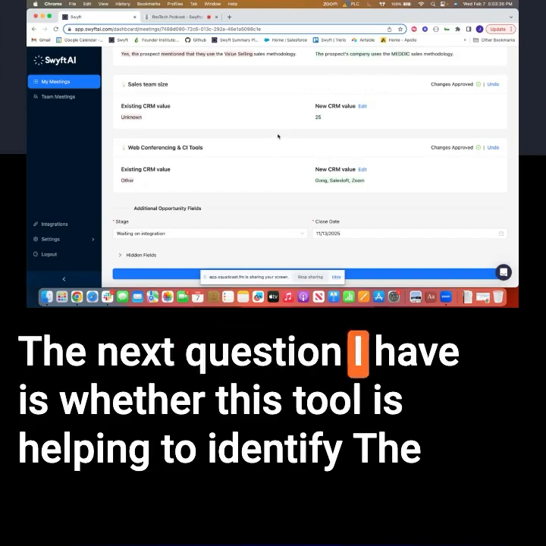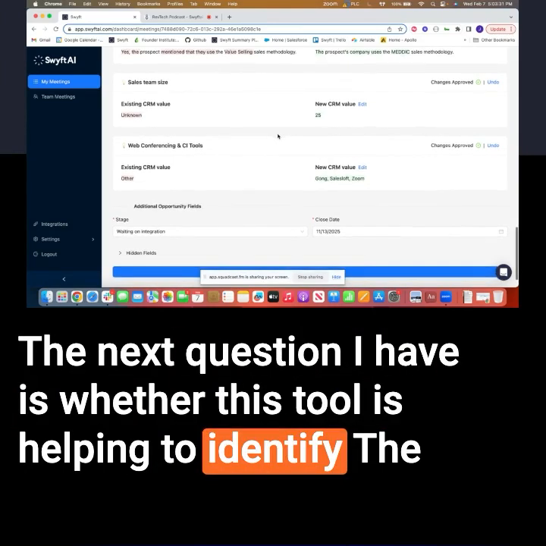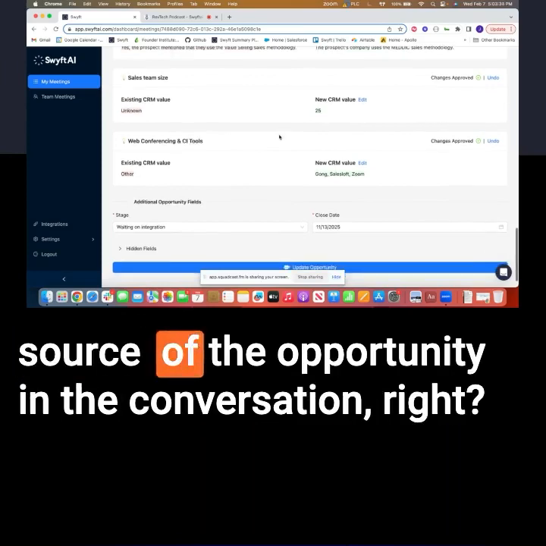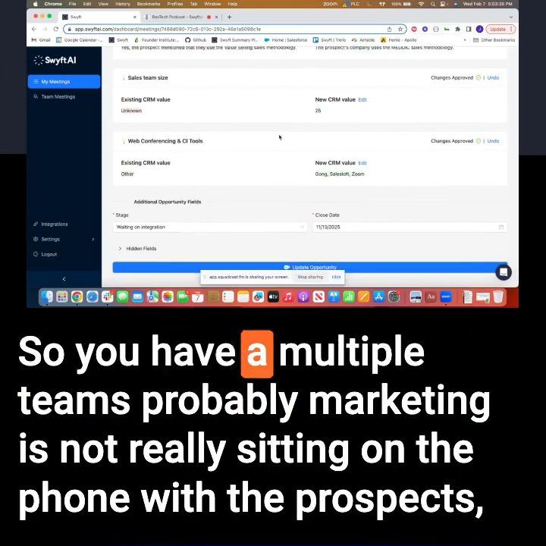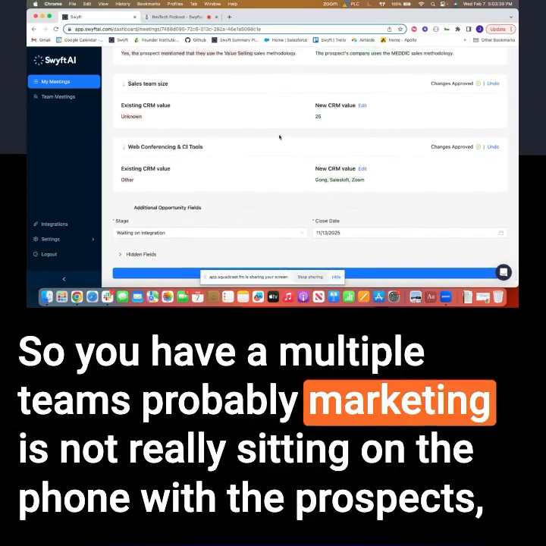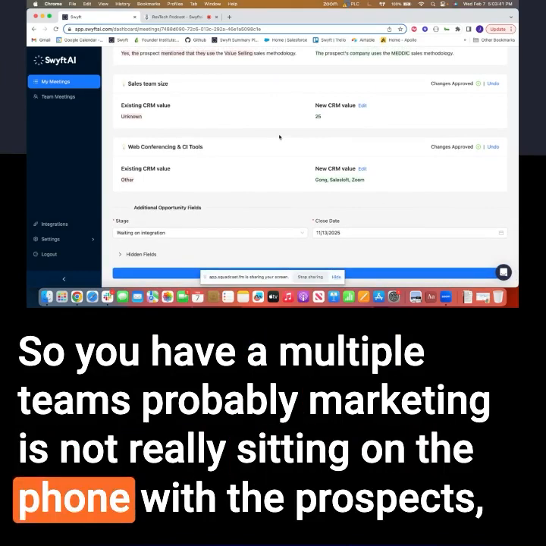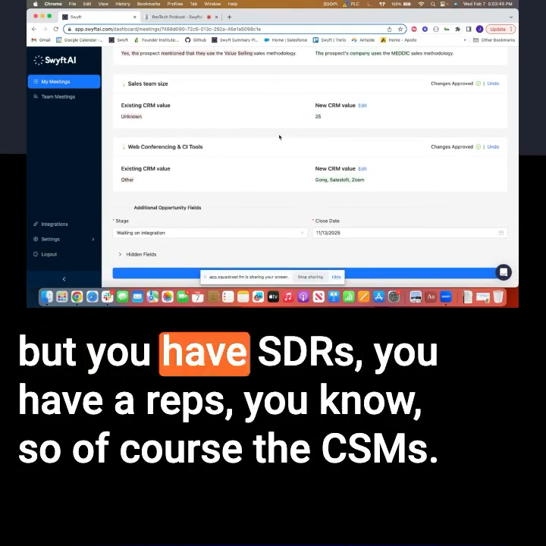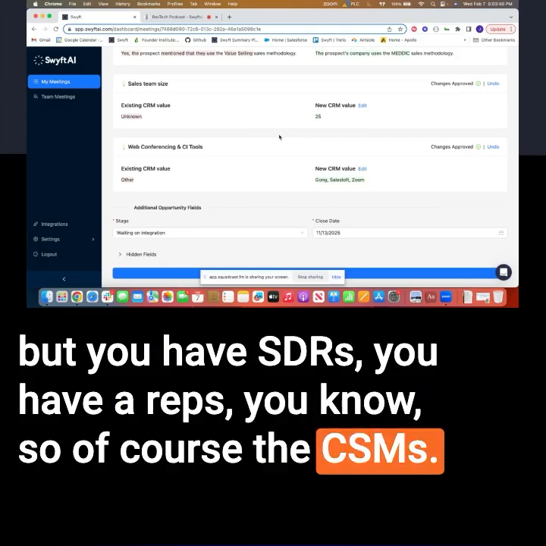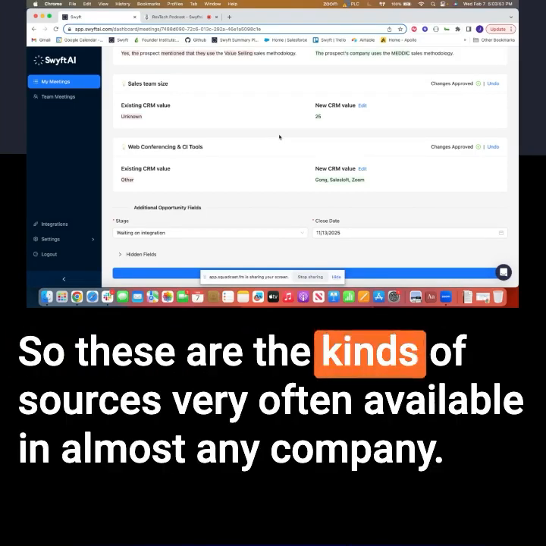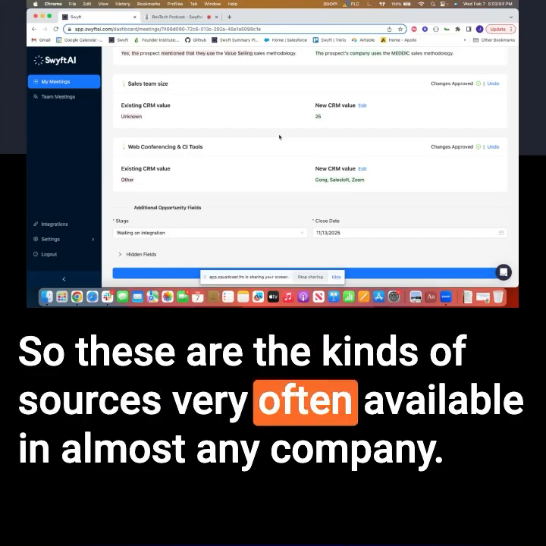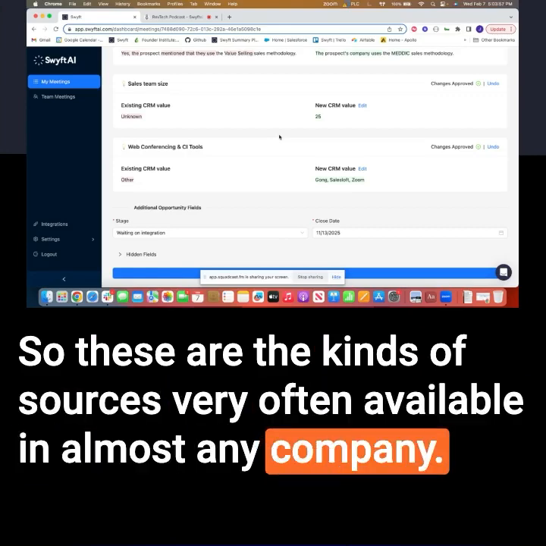The next question I have is whether this tool is helping to identify the source of the opportunity in the conversation, right? So you have multiple teams, probably marketing is not really sitting on the phone with the prospects, but you have SDRs, you have the reps, so of course the CSMs and the partners, right? So these are the kind of sources that are very often available in almost any company.